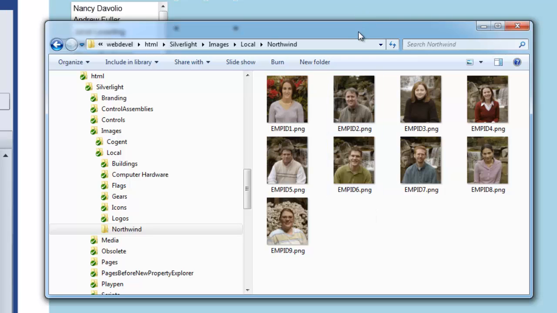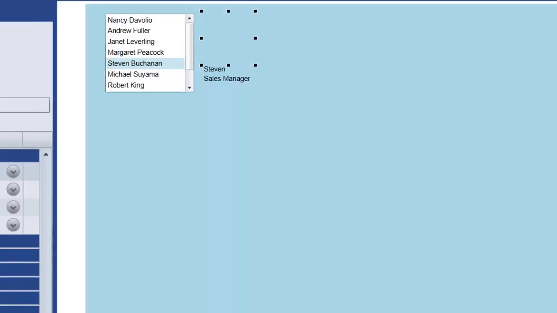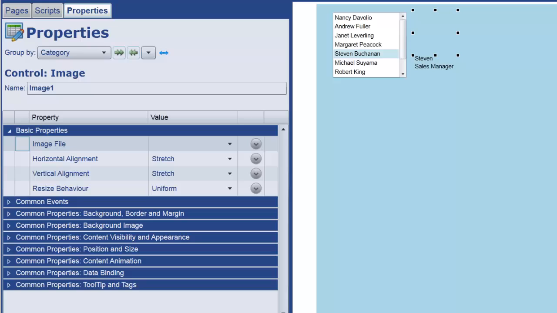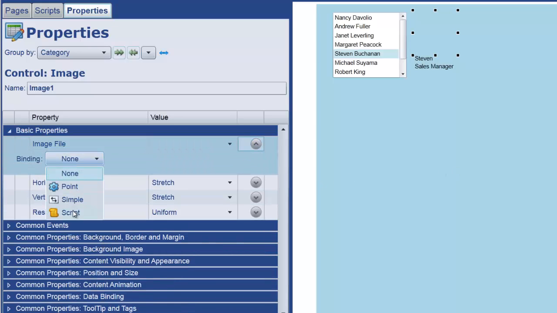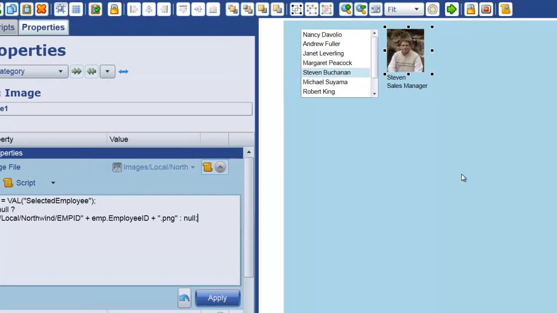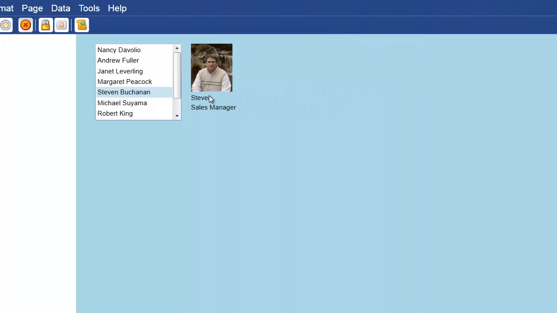So I can use that information to construct a path to the appropriate file. Let me grab a little piece of script code that's going to use that, and once again I will specify in script the value associated with the relevant employee. You can see that Stephen has now been selected. Just to confirm that this is working, as I choose a different employee, that's going to fetch the appropriate image from the server, and it obviously is updating the name and title associated with that employee.